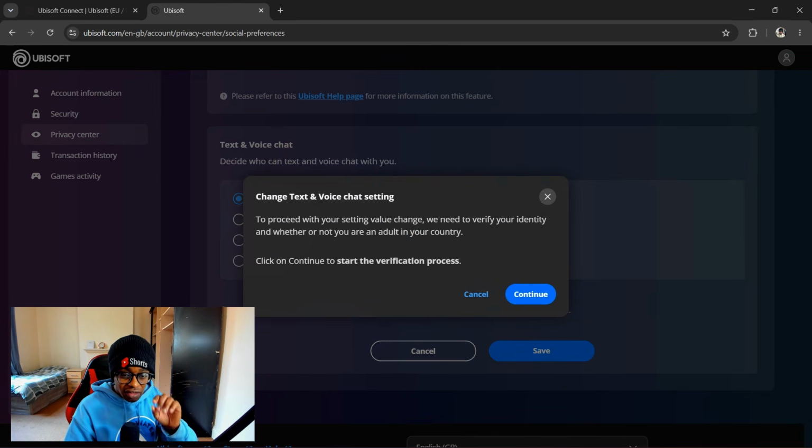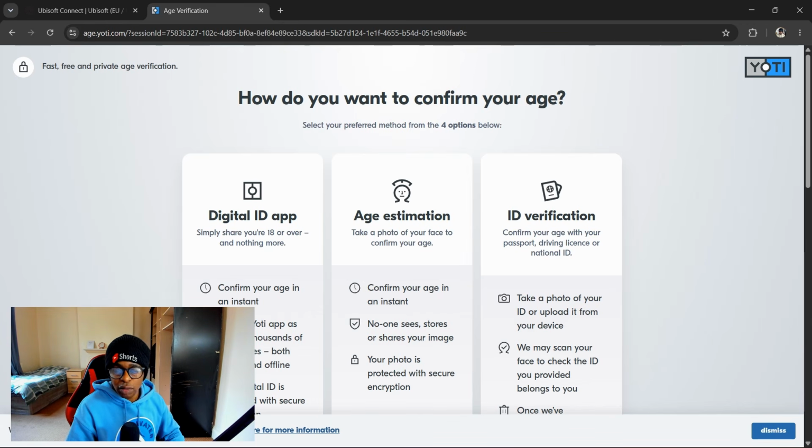You will see that you will be asked more. It will say to proceed with this setting value change, you need to verify your identity and whether or not you are an adult in your country. Click on continue to start the verification process. And then it should give you the normal Yoti verification process where you need to verify that you are an adult and you are of age. Now, I'm not going to walk you through that sensitive information. I'm going to do it first, but you should do the same. This is why your in-game chat is restricted at the moment.